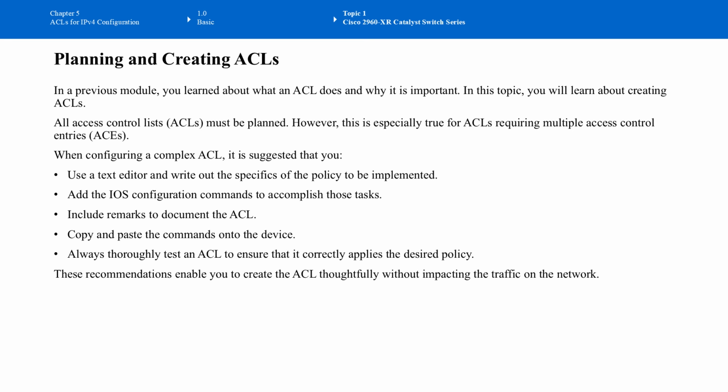Step 4, copy and paste the configuration. Once the ACL has been reviewed, copy and paste the commands into the router. Preparing the configuration beforehand reduces typing errors and minimizes the time spent configuring the router.